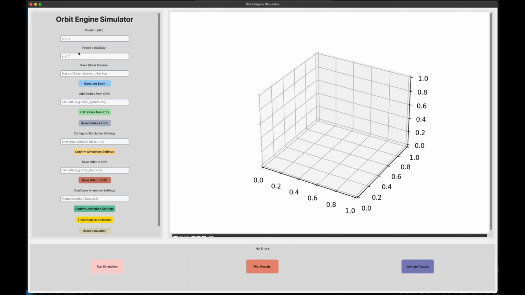So let's just create the sun. These are the initial conditions I'm using, and here we're assuming that the sun is at the center of our system, and it's also moving at 0 velocity relative to the reference frame. So the position and velocities are just 0 vectors. And the mass of the sun is 1 solar mass. Once you press this generate body button, it generates the sun and it is now in our simulation.